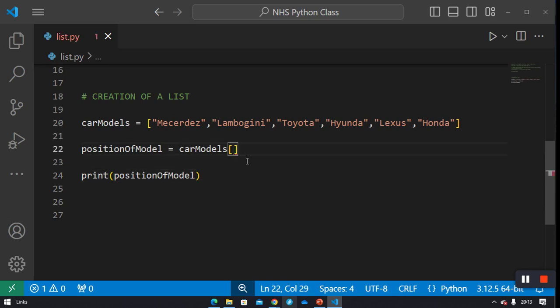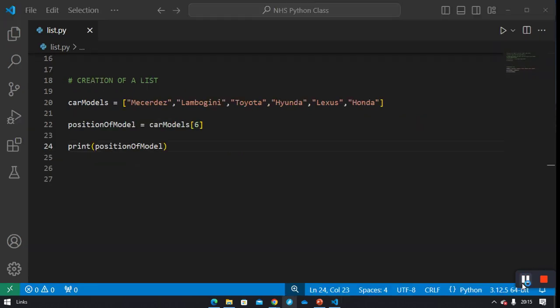And Mr. Buka, lastly, position of 6. What do we have there? Mr. Buka, position 6. So there is nothing at index 6. So it's not going to retrieve anything.